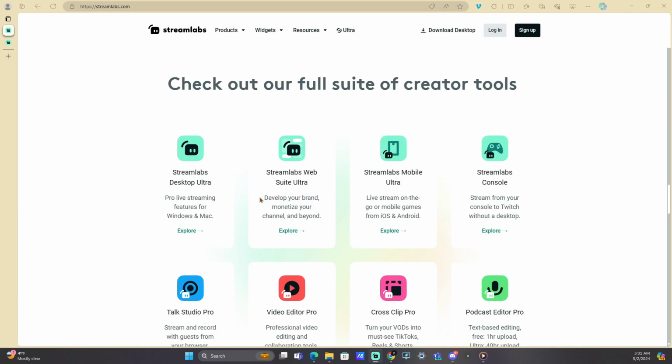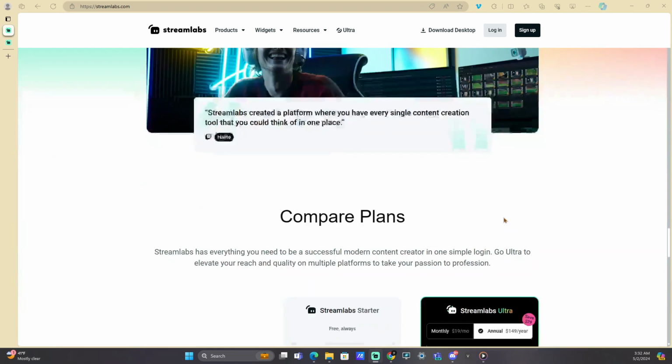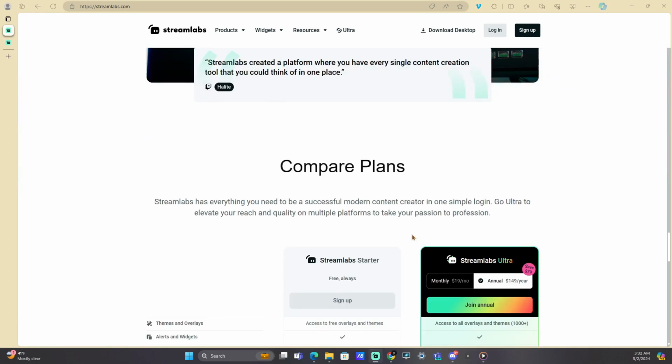So like I said, it has a lot of features, right? So it's a suite of creator tools. And I quote, you got Desktop Ultra, you got Web Suite Ultra. You can monetize your channel and beyond. Streamlabs Mobile Ultra, Streamlabs Console, Talk Studio Pro, Video Editor Pro, Cross-Clip Pro, Podcast Editor Pro. Even he's smiling, he's happy, right?